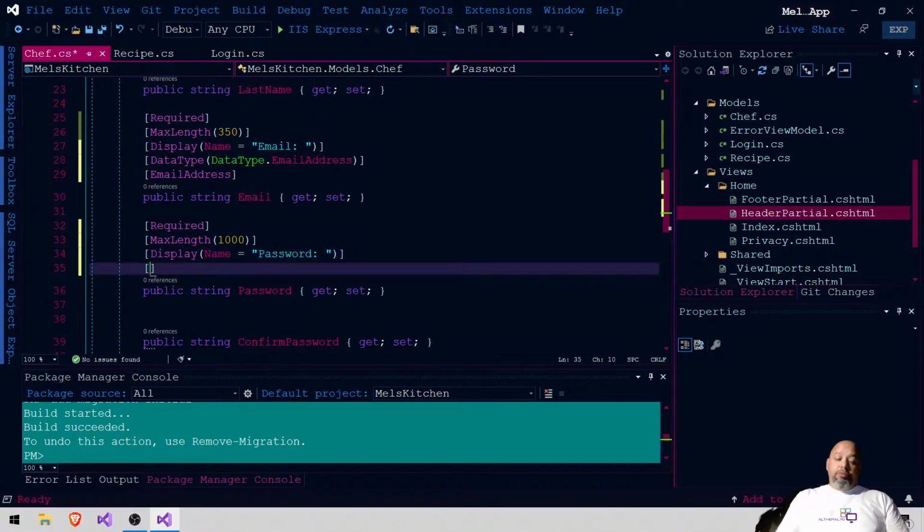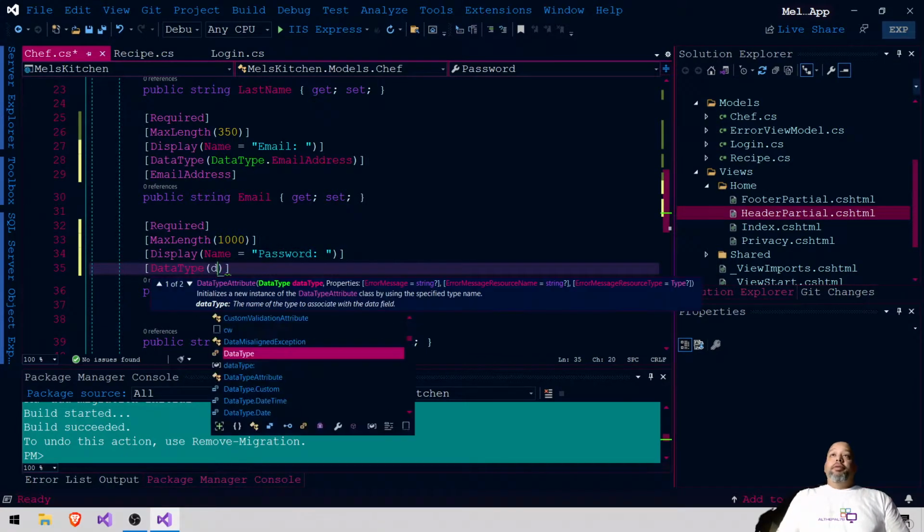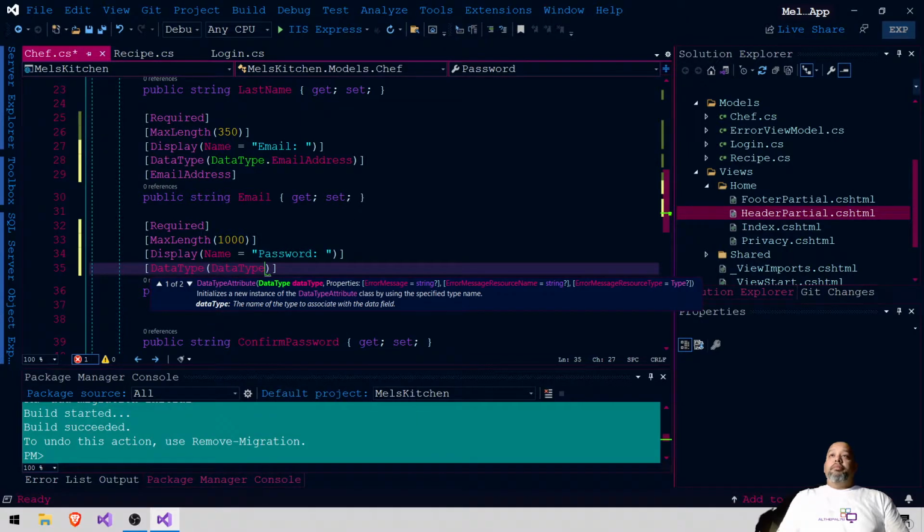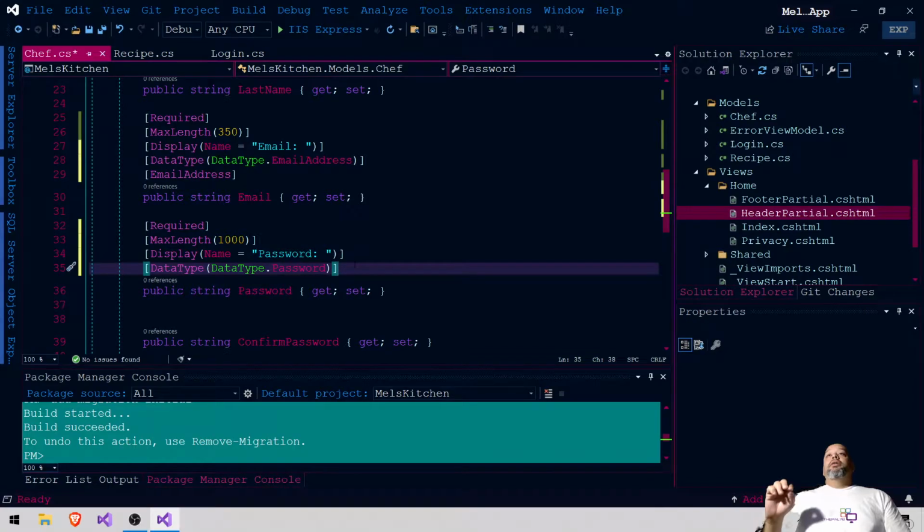So on the front end, when you put data type and you put data type dot password, it's gonna make it look like, instead of having this is your password, instead of having that, it's gonna be this. That's basically what it does for you. So it hides your password.